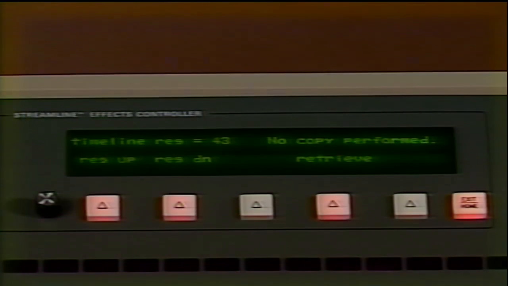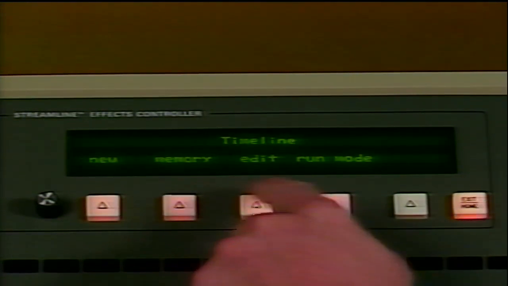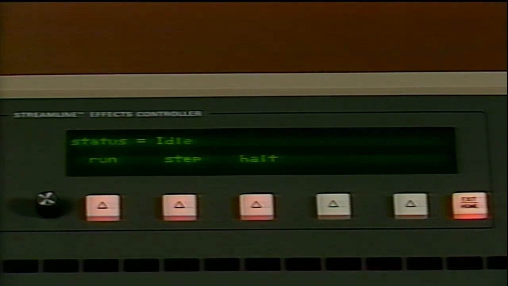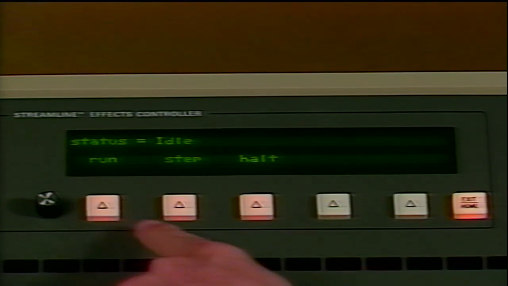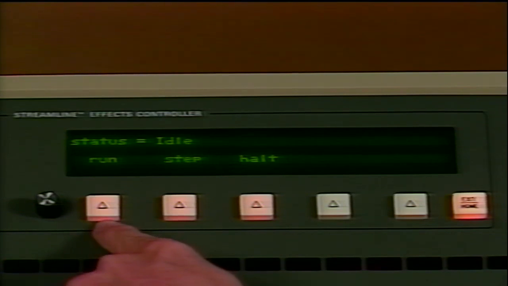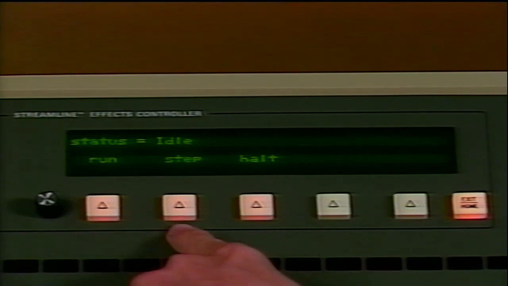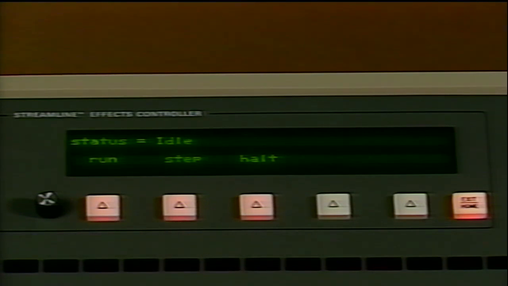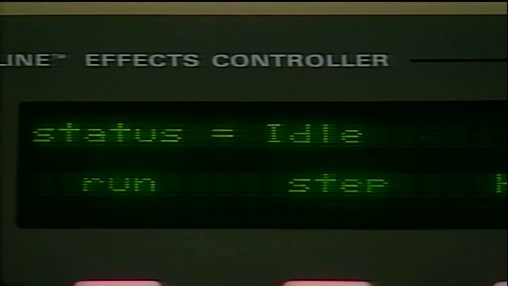The final function on the timeline top-level menu is the Run mode. The Run mode allows an operator to run or step on the timeline currently in the working register. The Run mode display indicates that there is the option of running the timeline all at once or stepping through each programmed field, one step at a time. The status message in the upper left-hand corner indicates the current state of the Run mode.